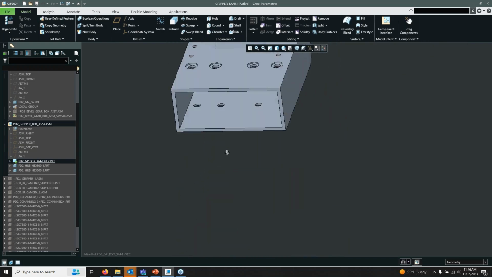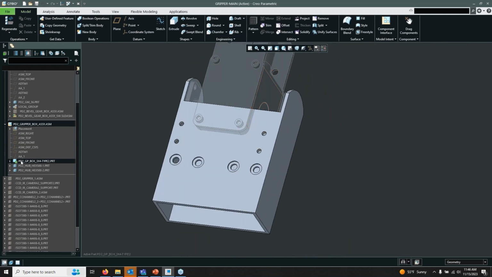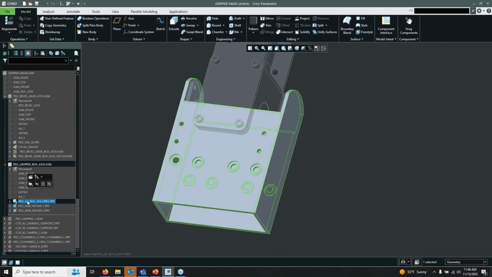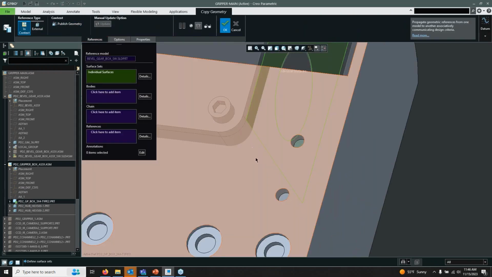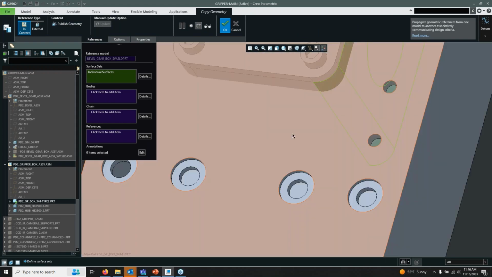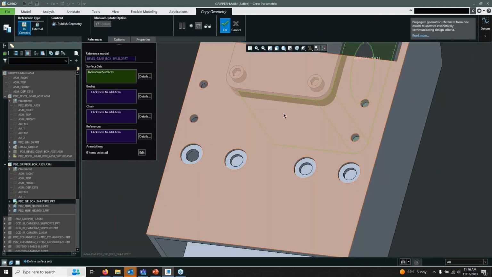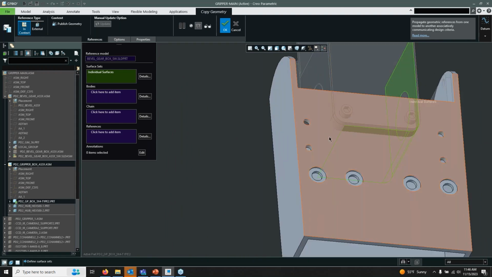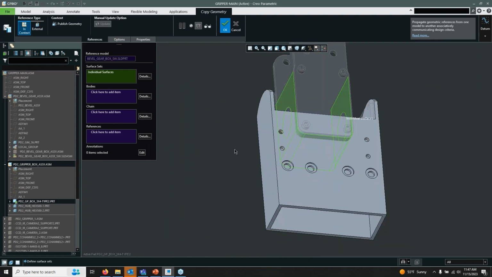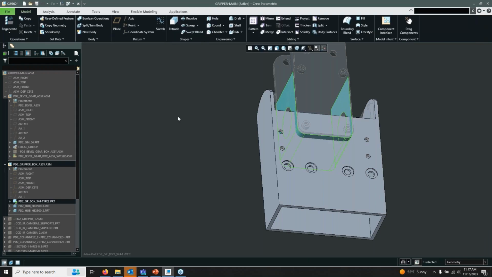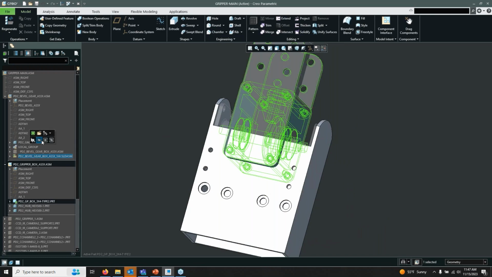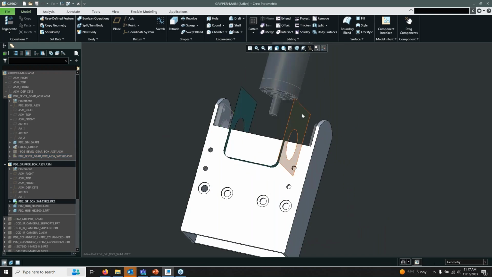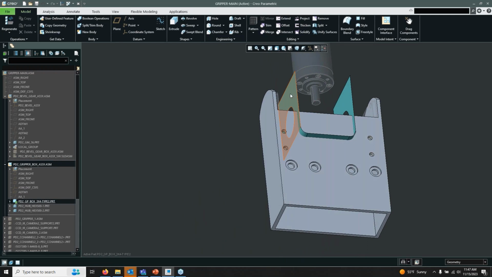So the way I'm doing that is I'm going to do a copy geometry to grab these SolidWorks surfaces, create them in my component here. So, okay, I'm going to do a copy geometry, and I'm going to grab these surfaces. Okay. I'm going to go ahead and hide the SolidWorks component, and we can see this is my copy geometry feature that I just created.